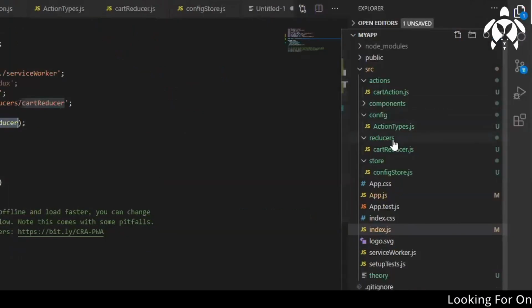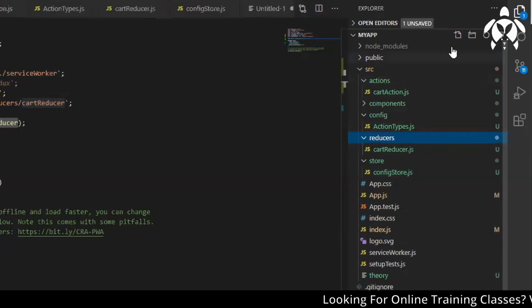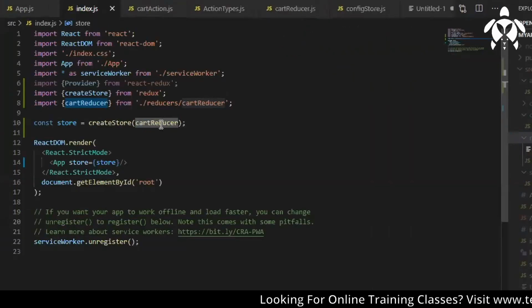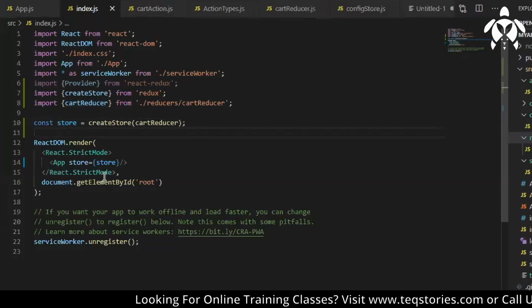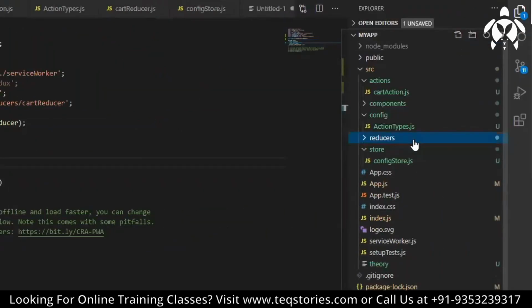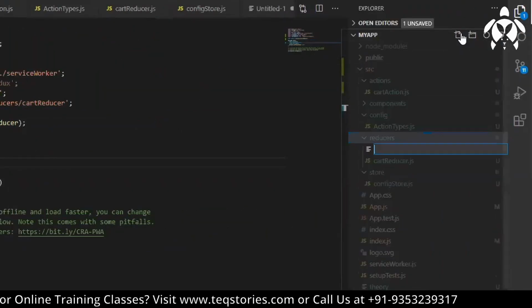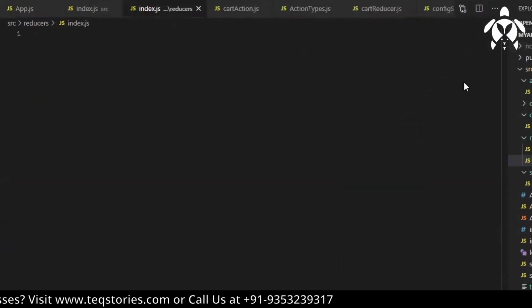So in the reducer, let's say there is a product reducer also. Then what will you do in that case? Because here you're passing only the cart reducer, you cannot create one more store and add it then pass it like this. That's not a good way. So what we will do is create one index.js, and here we'll use the combine reducers method.